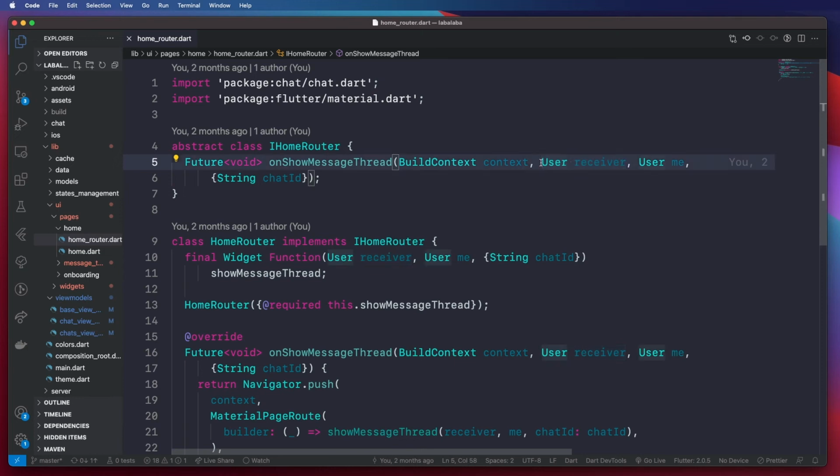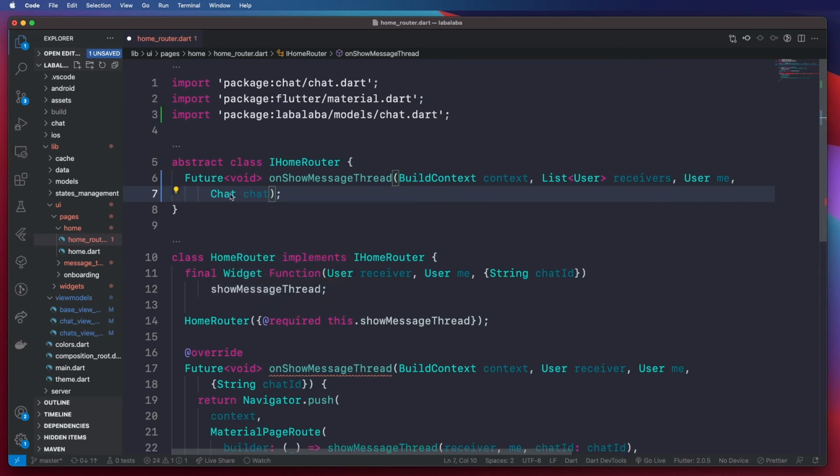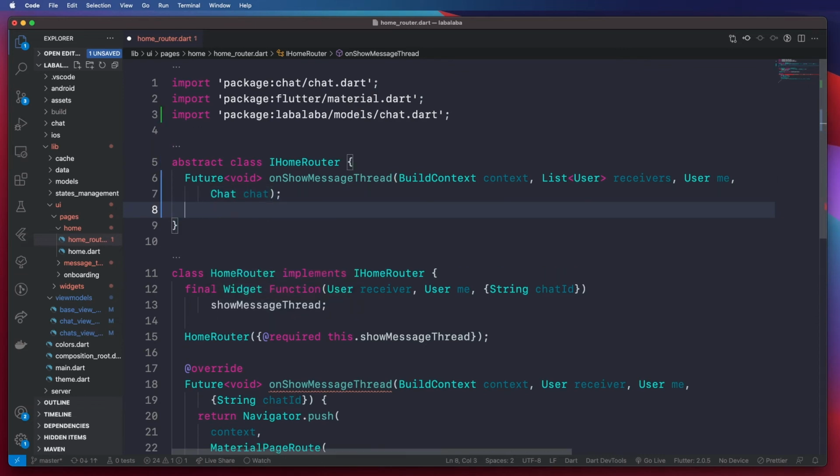So what I want to do is to change my interface here to, instead of one single user, accept a list of users, and I'm going to call them the receivers. I also want to remove the chat ID here, and I will pass in a single chat. So let's pass in a chat instead of a chat ID. I also want to add another method here to capture the show group route, which is also part of our home screen.